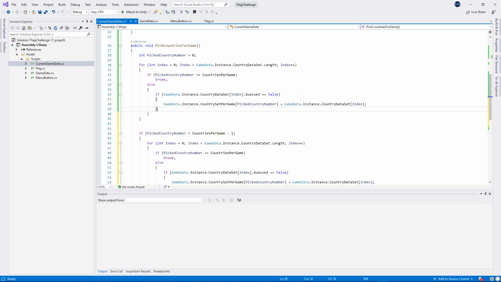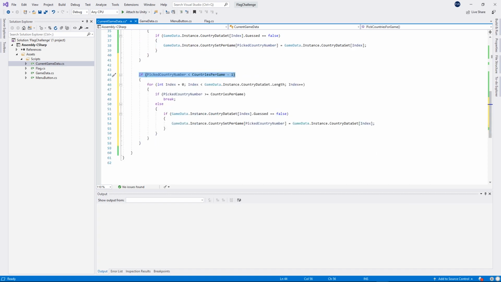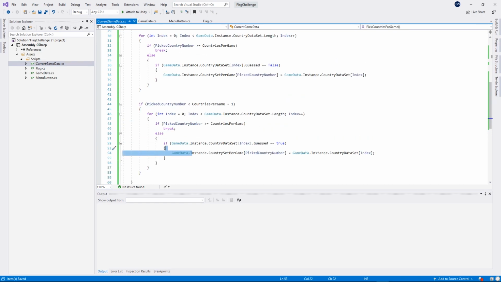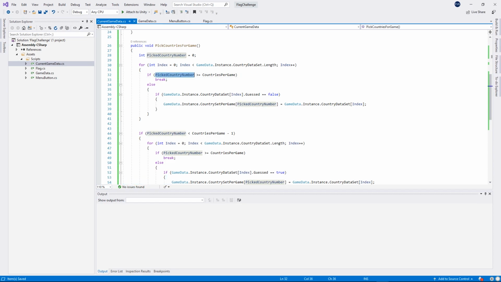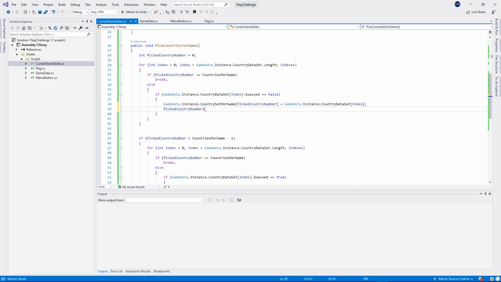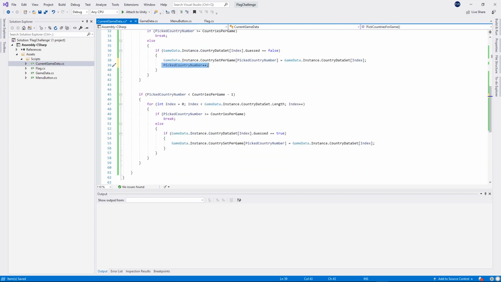So if for any reason we didn't select enough flags, so this is the check, we want to go through the loop again, and we want to select the ones which we already guessed. So we need to change this from false to true. And there's one more thing we forgot: to increase this variable. So every time we select the country, we want to actually increase this variable. Okay, over here and over there.